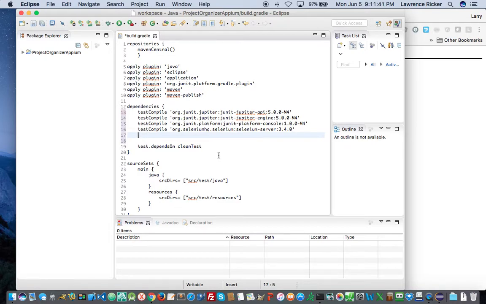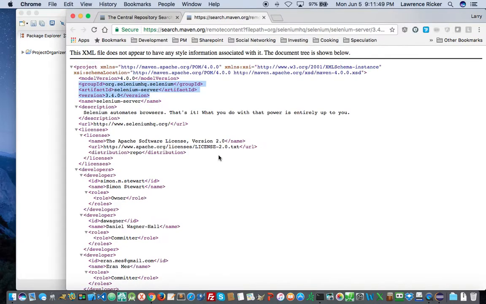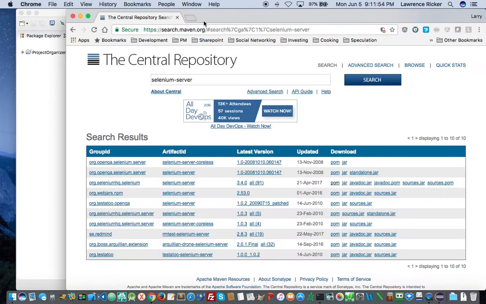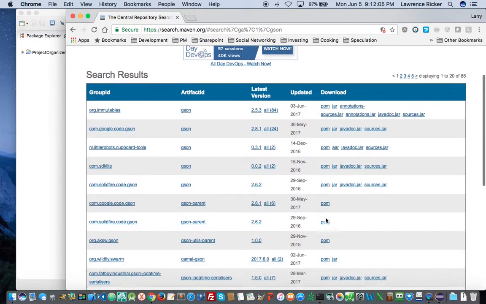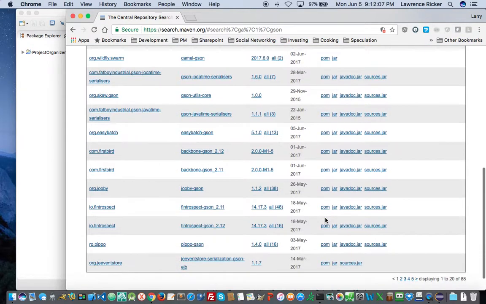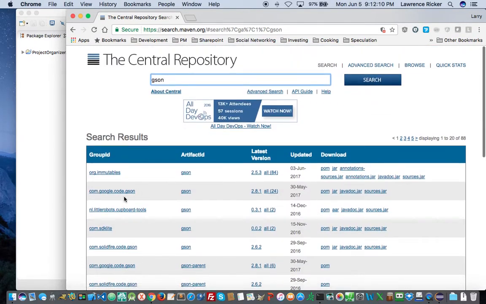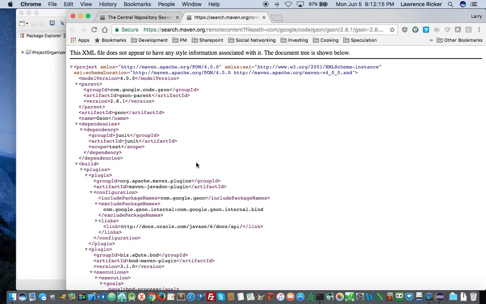So, moving right along. I don't really have any cross-project dependencies. I also got the JSON, so let's get that. I'm going to save. I'm a little paranoid about saving. And 2.81, that seems like a pretty recent version. Yeah, let's go with that. gson 2.81. So again, we get the group ID, artifact ID, and the version number.